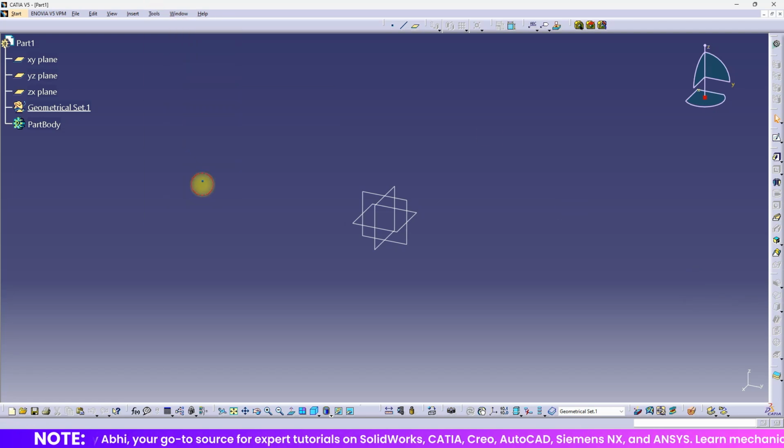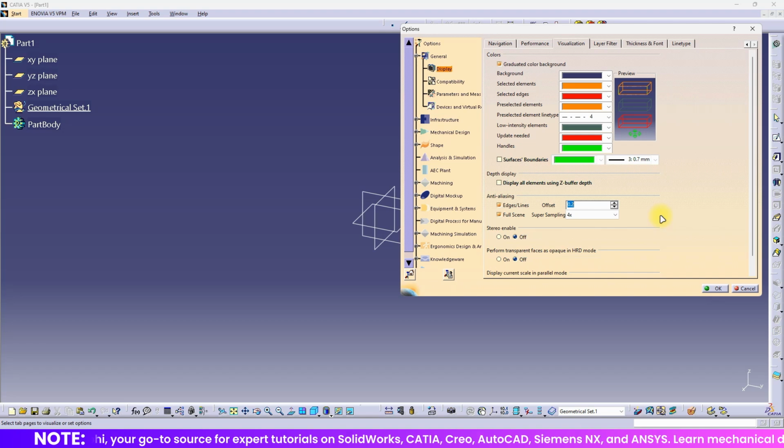Next, let's talk about anti-aliasing settings. Anti-aliasing helps smooth out the edges of our model to give you a cleaner view. In CATIA, you have two anti-aliasing options: edges or lines offset, and full scene super sampling. Edges or lines offset focuses on smoothing out the edges and lines of your model without using too much processing power. This is useful for keeping performance high while still improving the appearance of your design.